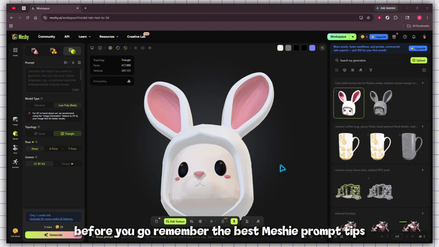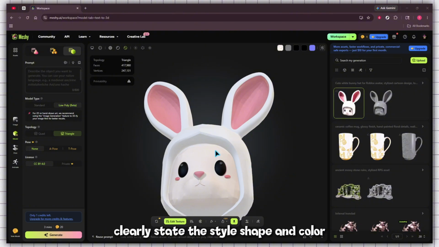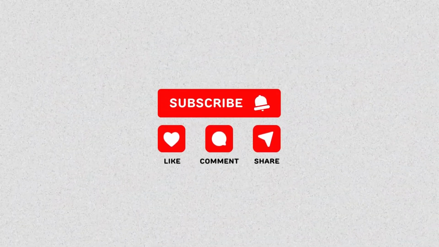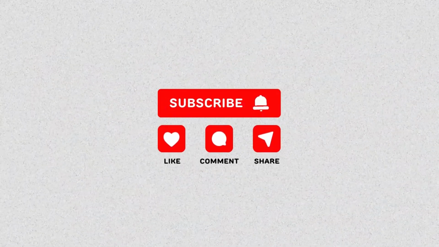Before you go, remember the best MESHY prompt tips. Clearly state the style, shape, and color, use Roblox-friendly terms like low poly, game ready, and stylized, and keep your description precise for the best results.